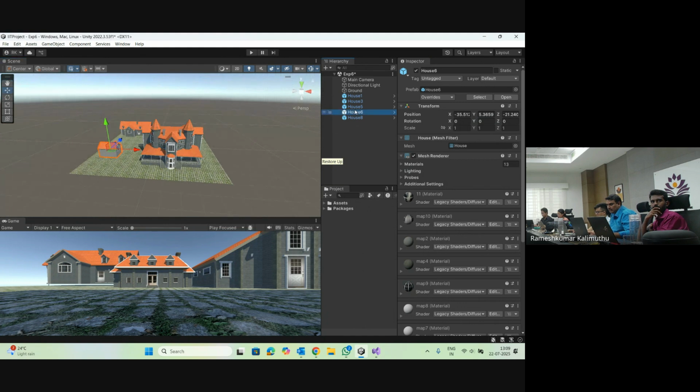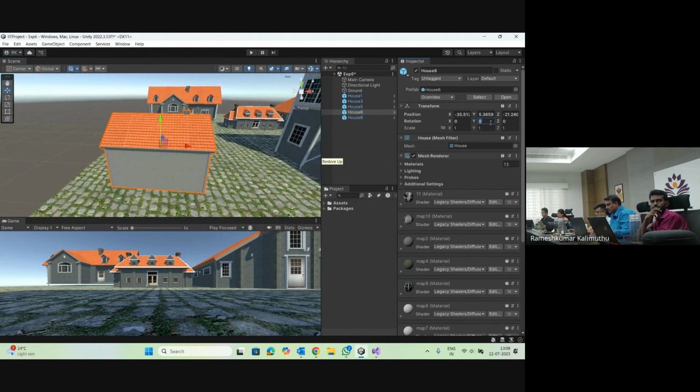Clockwise, anti-clockwise? If I give 90 degrees, suppose, it will rotate only once. If you want to rotate like this, then you have to rotate 180. 90, right? Up to 70. You select this house and rotate.